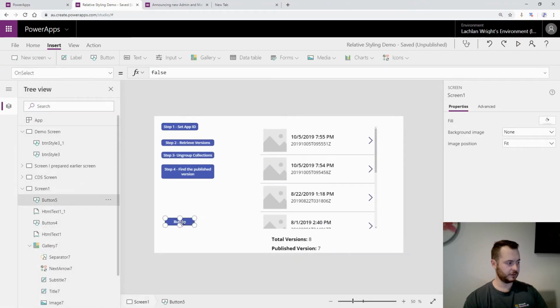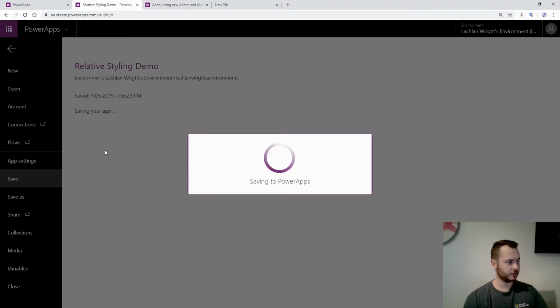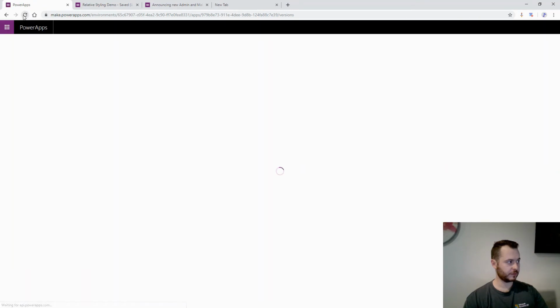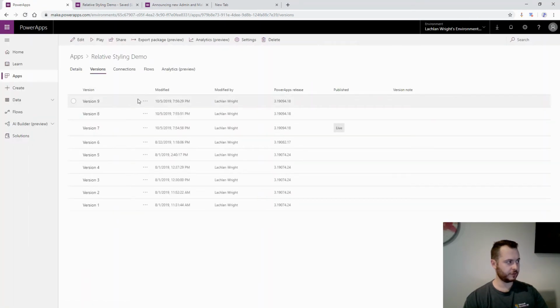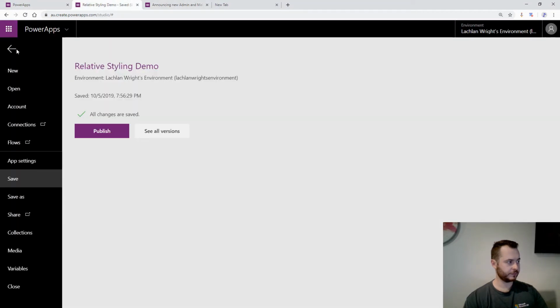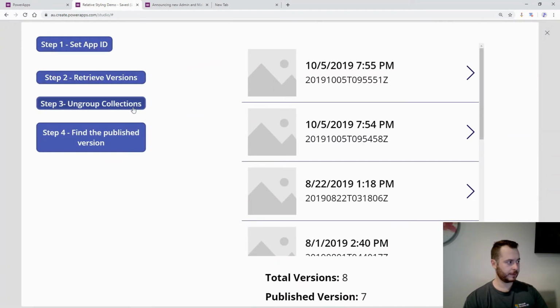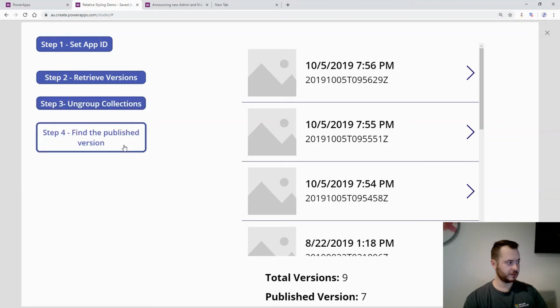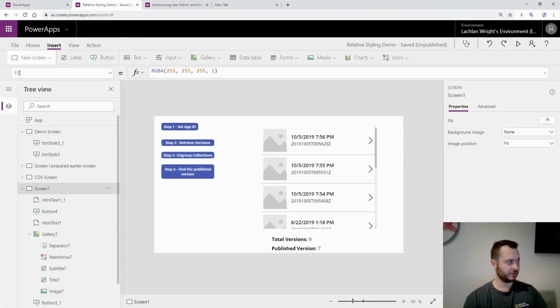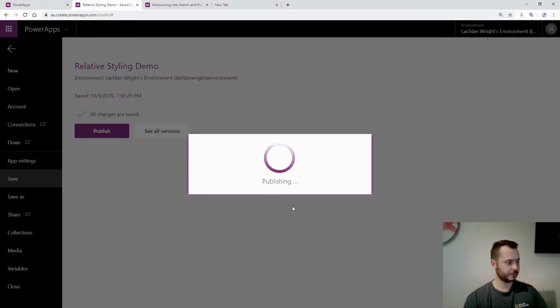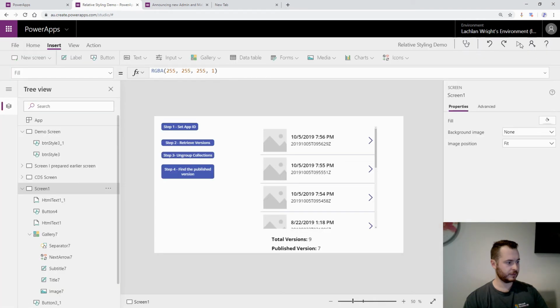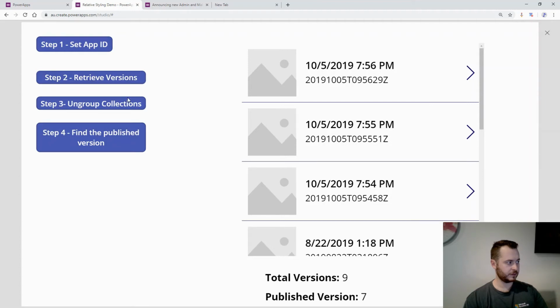So let's now delete this button. Let's save that change. Let's not publish. We can see here we've now got version 9. If I run this all again, I've got 9 total versions. The published version is still version 7. If I come here and I publish this, I'll run it all again. Still 9 versions, but published version is now version 9. Happy days.